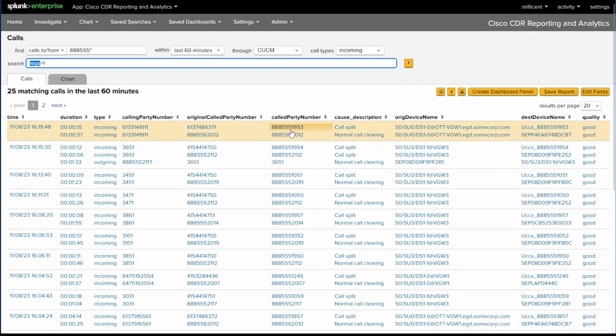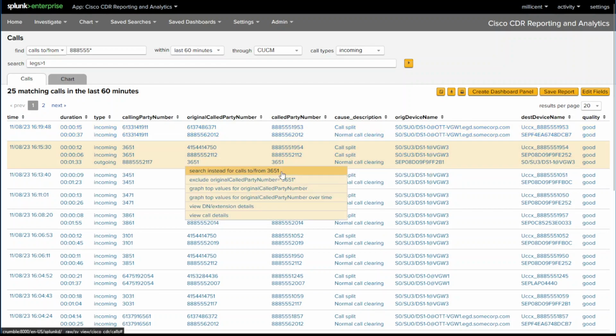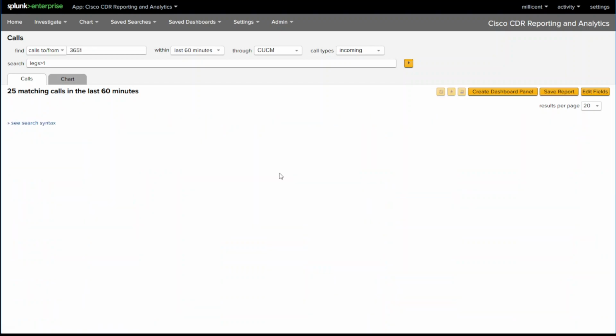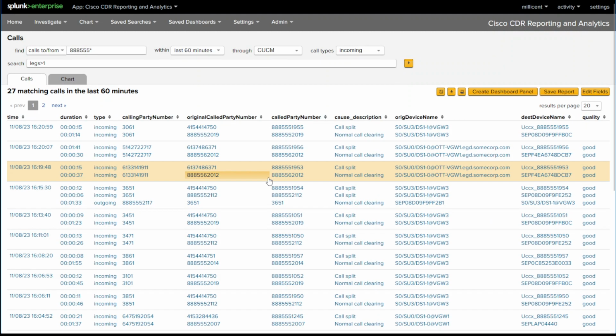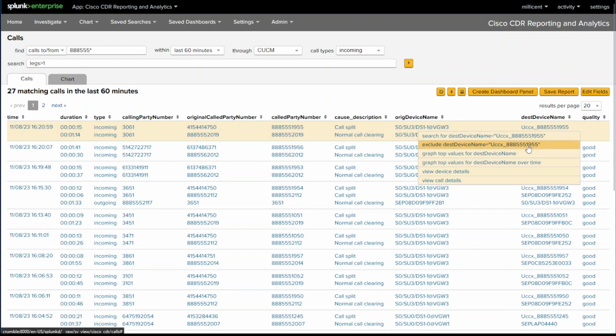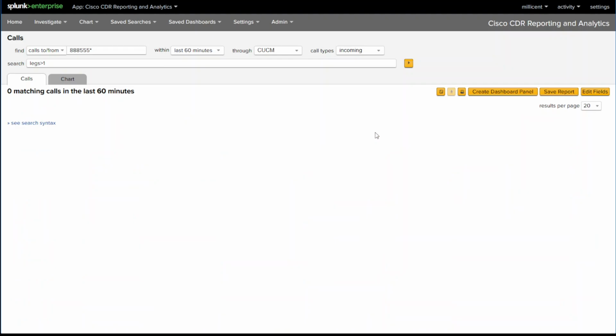Now with any search here, you can change your search just by interacting with the search terms. So if I would like to search instead for calls to or from 3651, I can do that just with my mouse. The back button can work at any time, so I'm going to use the back button to just take me back here. You can exclude terms. I can say I don't actually want to see anything that goes through this UCCX device.